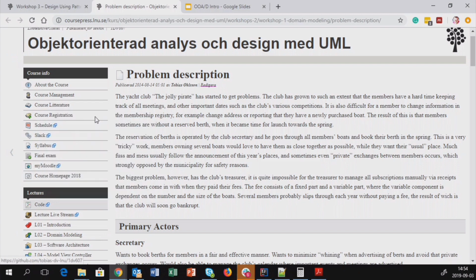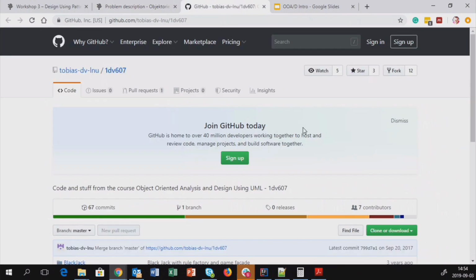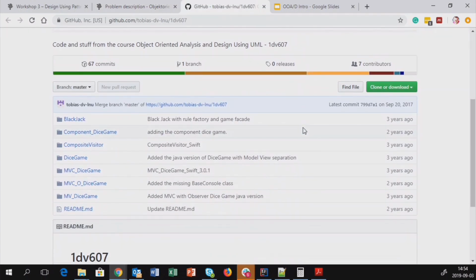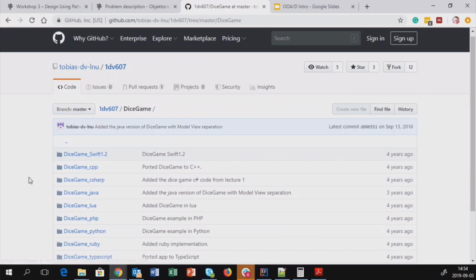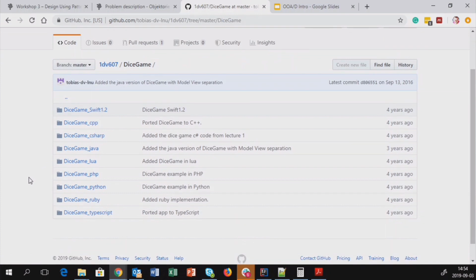Another thing to take a look at is that we do quite a lot of coding in the lectures. So there's quite a lot of programming in them. And this code is, of course, available to you on GitHub. For example, we do this dice game first here. And you see that there are a lot of different languages represented here.